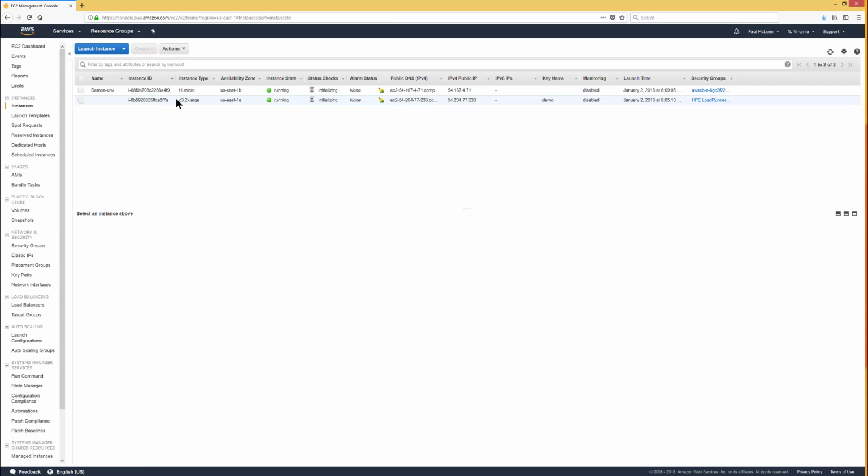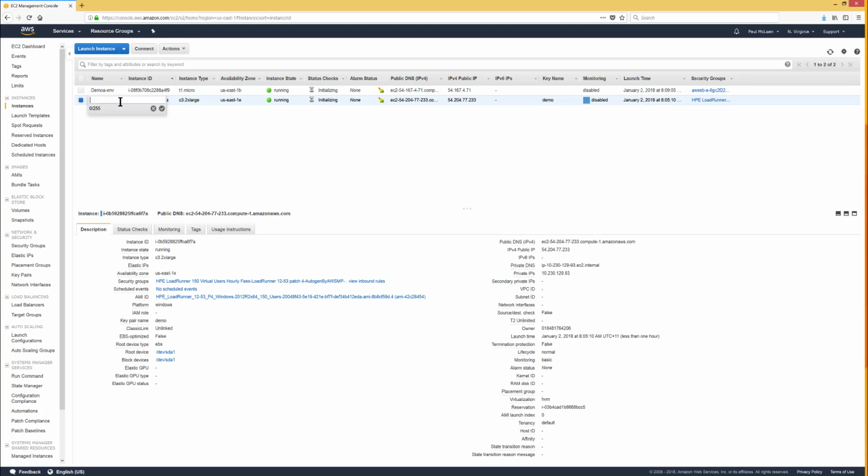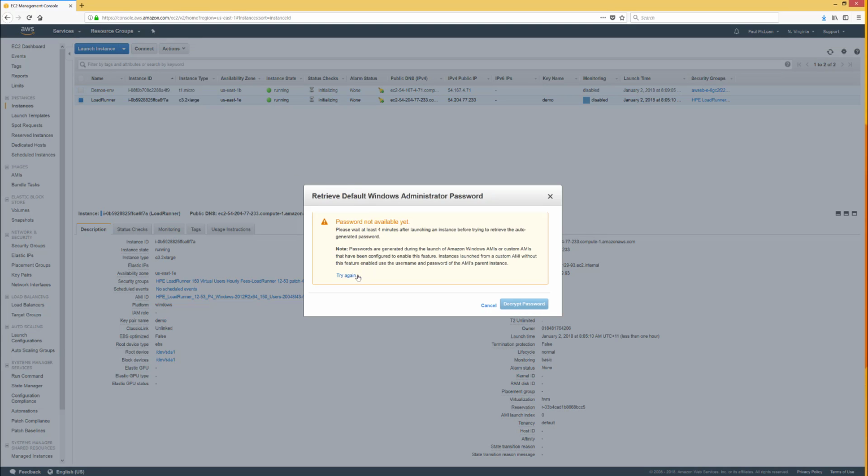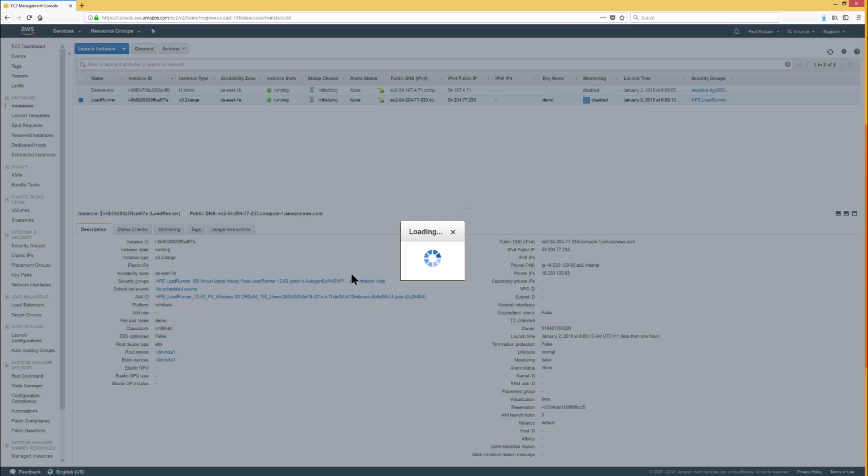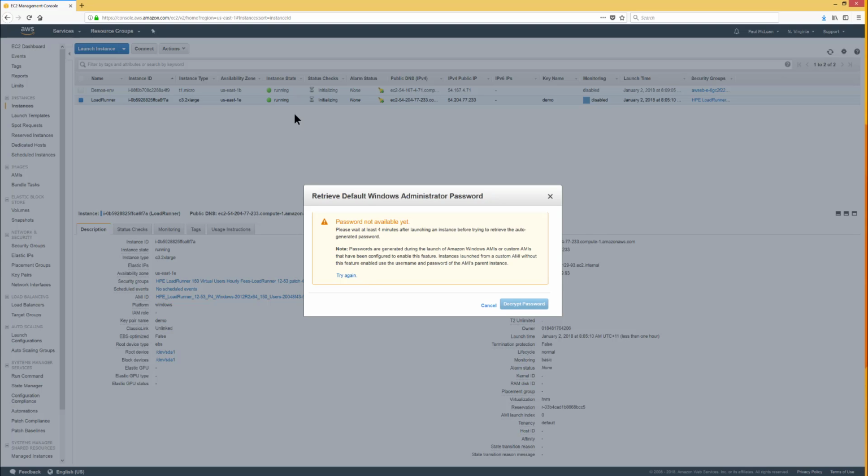Now you might notice that we have got demo AEnv. This is actually an instance that's been set up by Elastic Beanstalk. Let's just name this one LoadRunner so we know which one it is. It's pretty obvious because it's 2 times extra large, but let's do that anyway. Let's now see if we can get the Windows password. Not yet. We could just sit here and hit try again all day, but it's probably not the best thing to do.